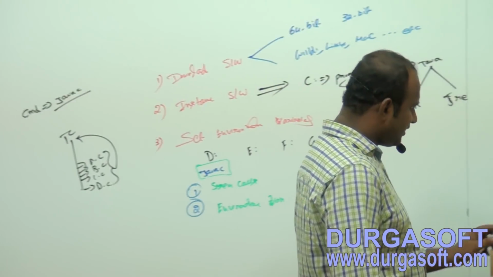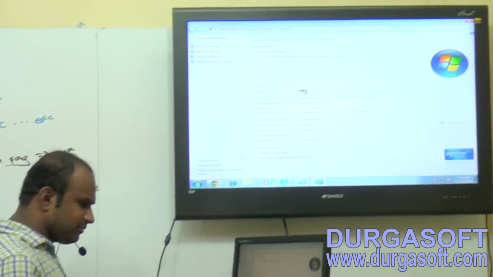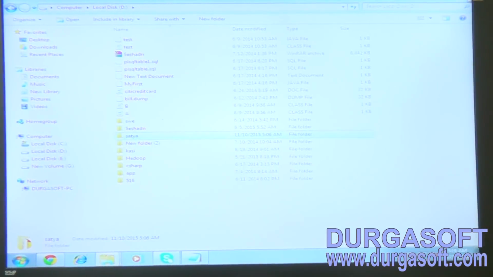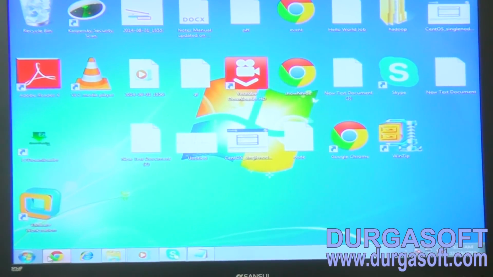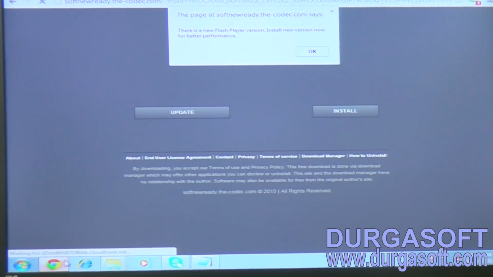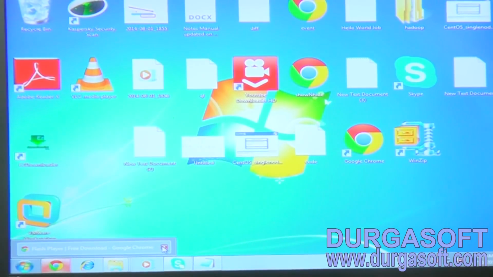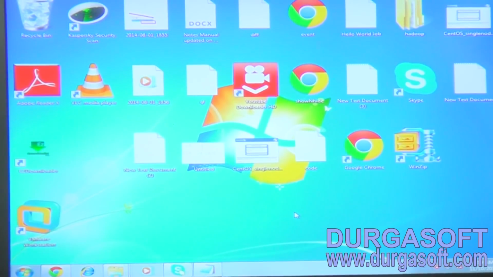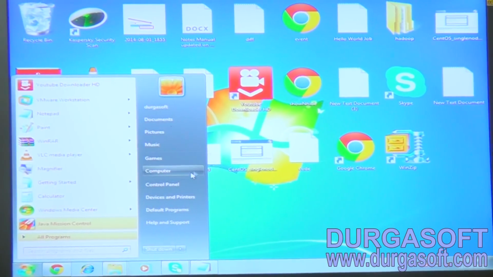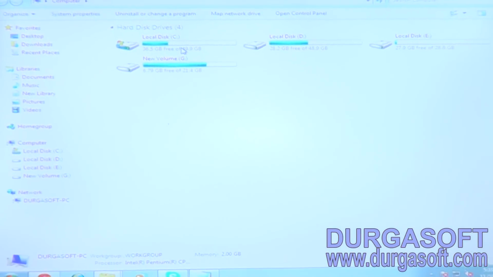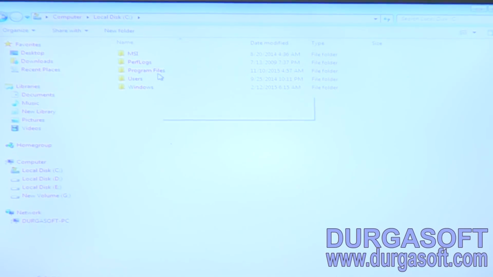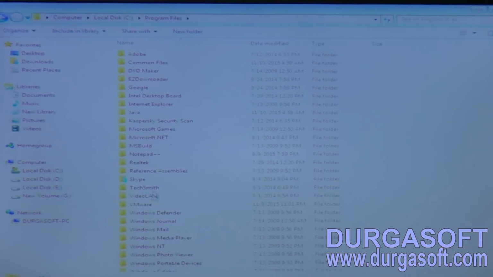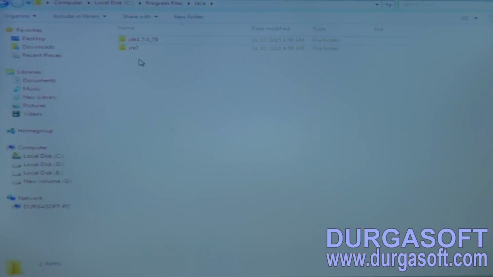Check this system here. This machine belongs to some other faculty, so I don't know any information about this system. But I would like to check whether Java is installed or not. What is step number 1? Go to My Computer, local disk C, program files, then Java. In Java, how many folders are there? 2. What are the 2 folders? JDK and JRE. Once the 2 folders are available, then decide that Java is available in your system.